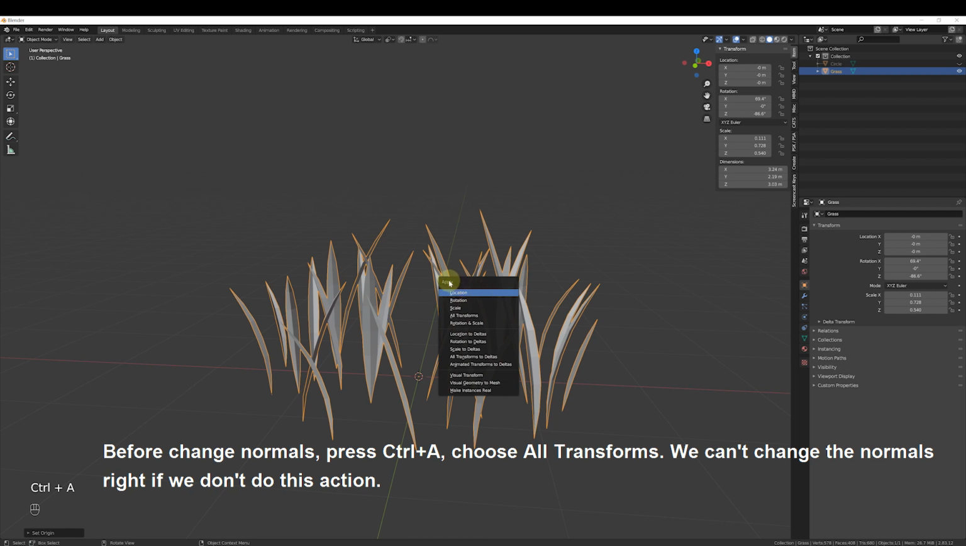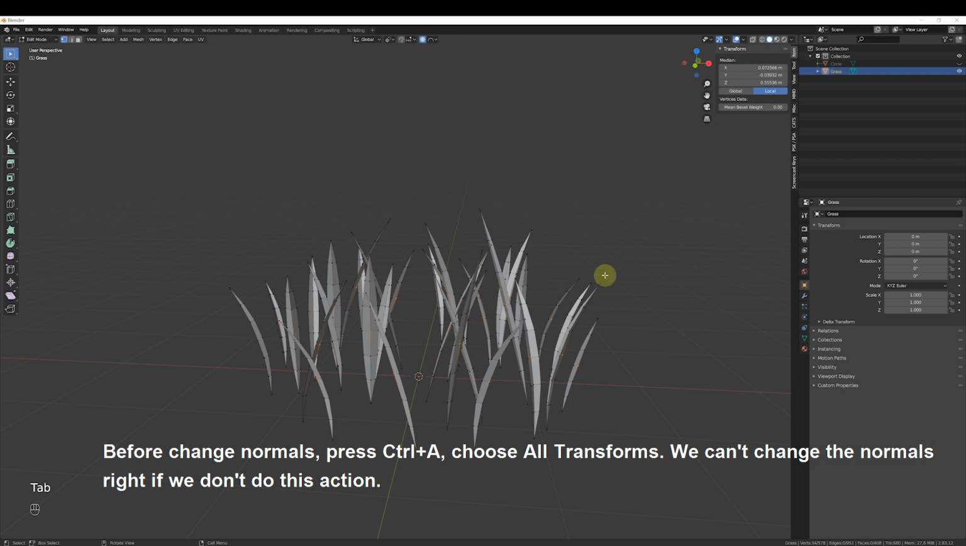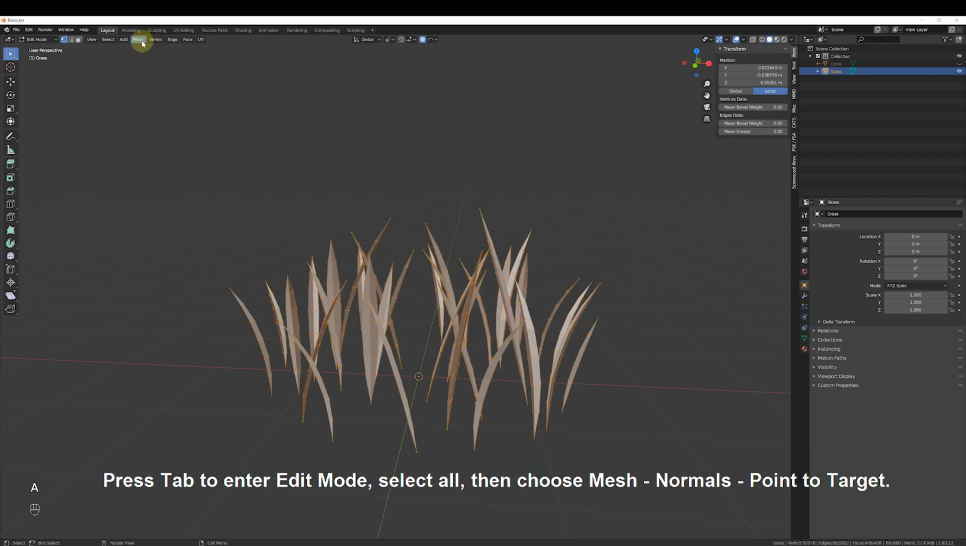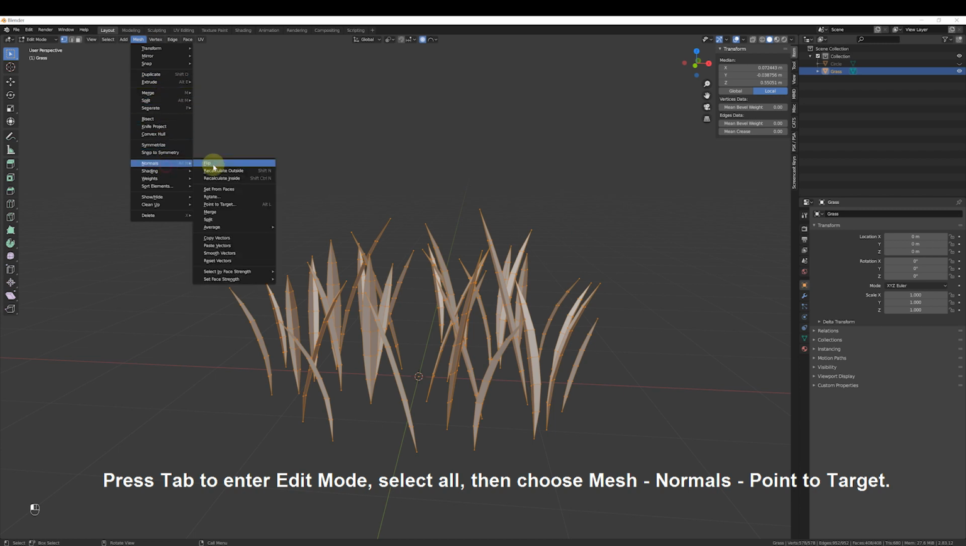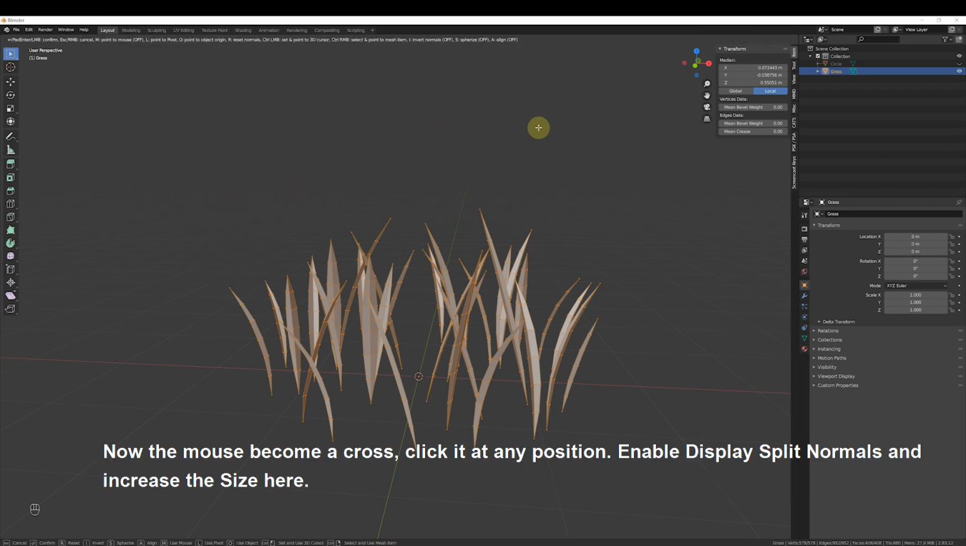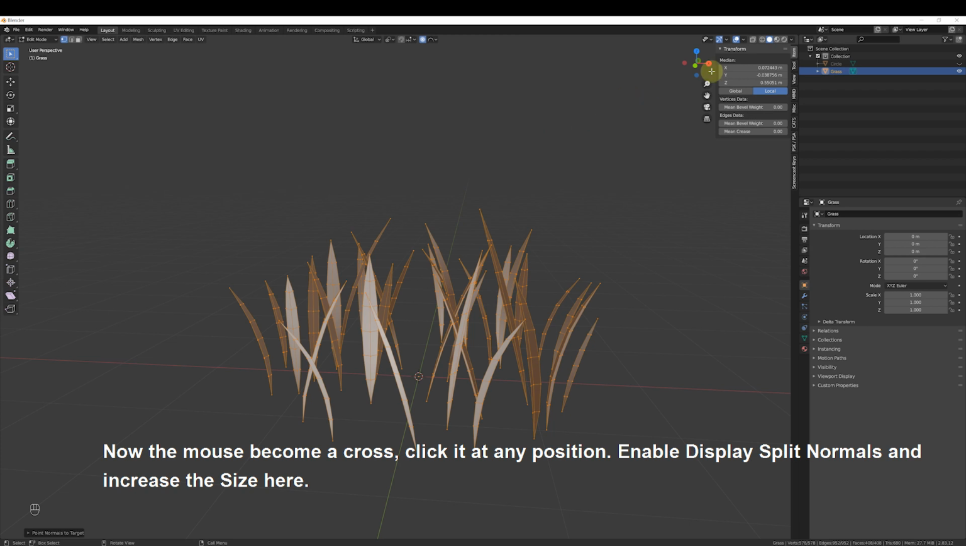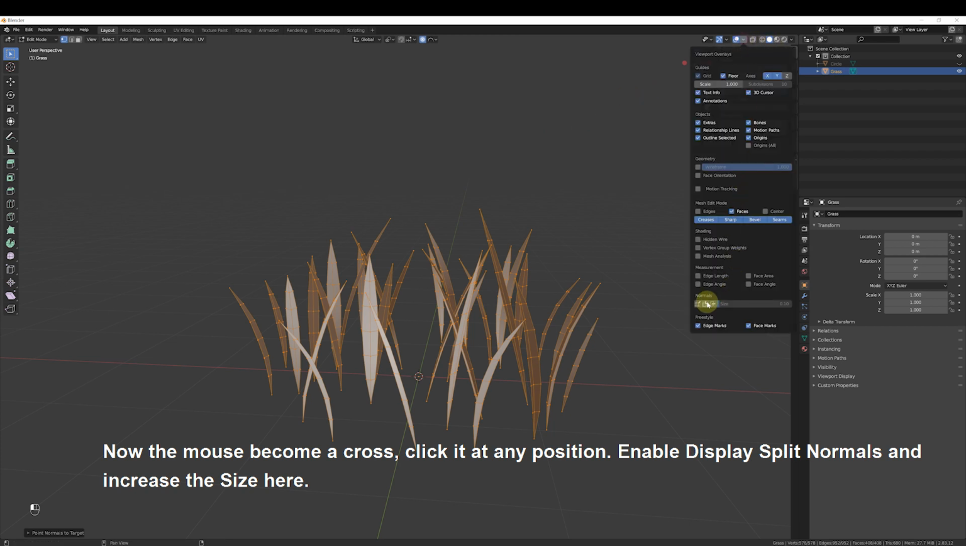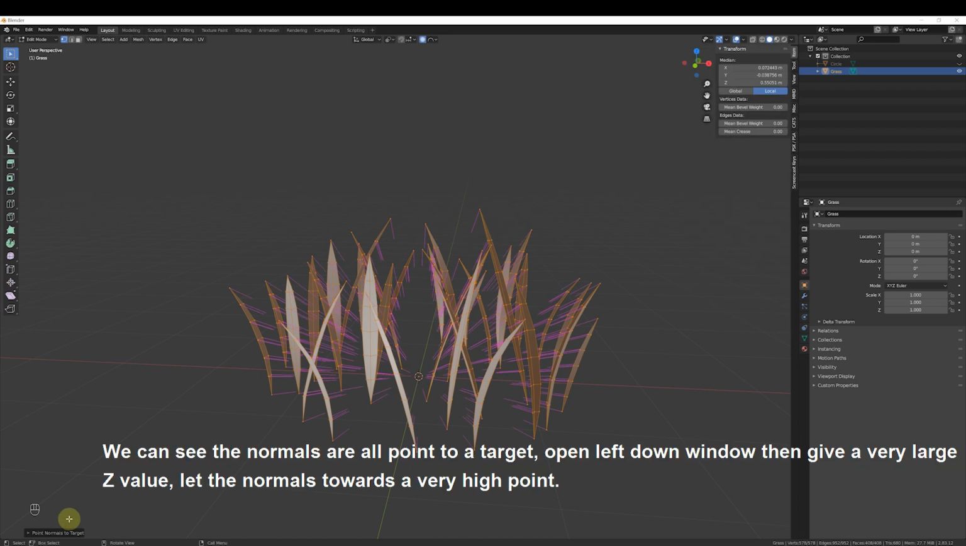Before changing normals, press Ctrl A. Choose all transforms; we can't change the normals correctly if we don't do this. Press Tab to enter edit mode, select all, then choose mesh, normals, point to target. Now the mouse becomes a cross, click at any position, enable display split normals, and increase the size here. We can see the normals all point to a target. Open the left down window, then give a very large Z value, so the normals point toward a very high point.